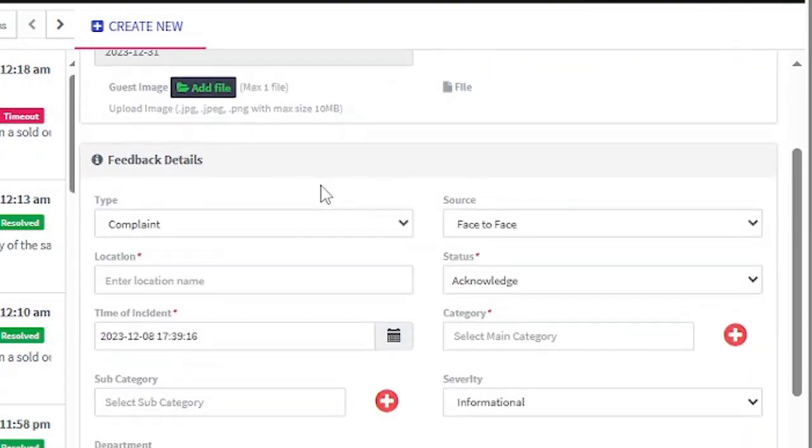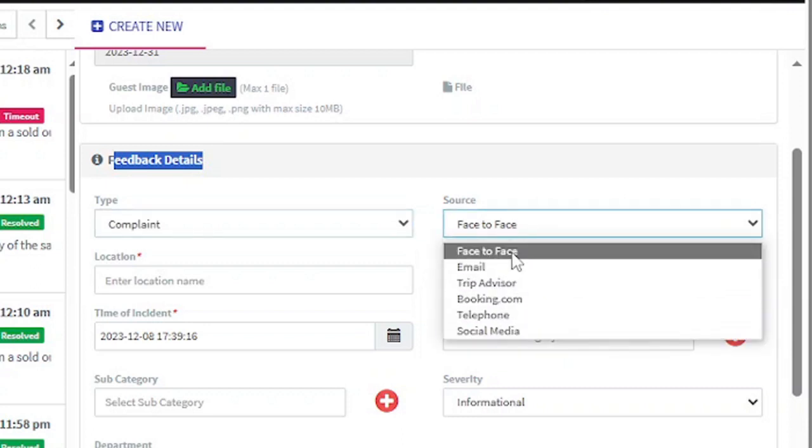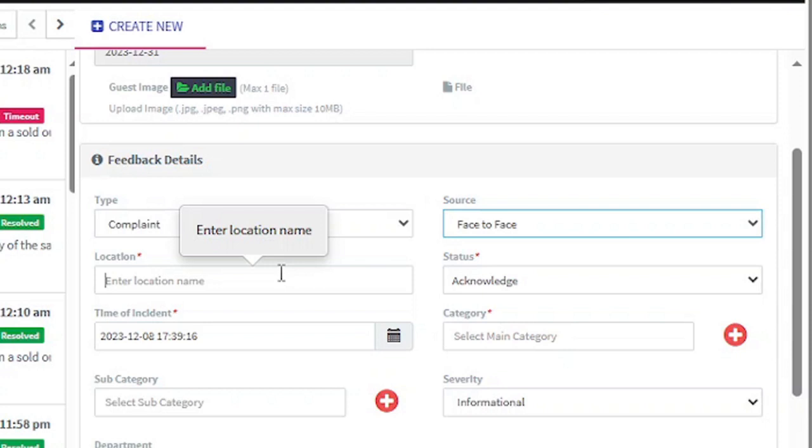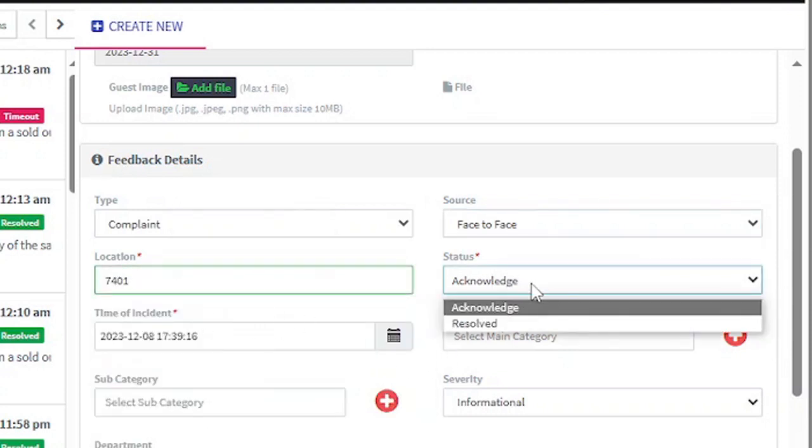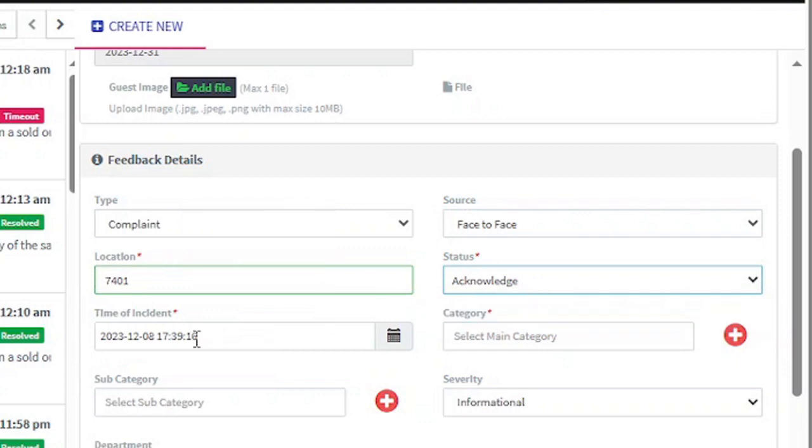In Feedback Details, select the type of feedback, whether it's a complaint or positive feedback. In Source, select how did you receive the feedback. Location for which feedback is given. The initial status for feedback should be Acknowledge. Or if you have resolved the feedback, you can select as Resolved.